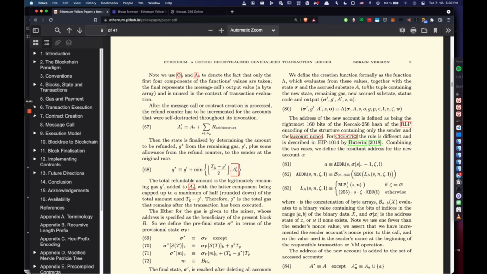We define the creation function formally as the function lambda, which evaluates from these values together with the state sigma and the accrued substate to the tuple. The address of the new account is defined as being the rightmost 160 bits of the hash of the RLP encoding of the structure containing only the sender and the account nonce. So this is for the plain old create, and in plain old create, the address depended only on the address of the creator, which can be a contract or an external account, and the account nonce.